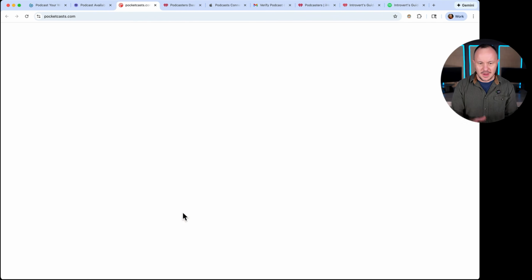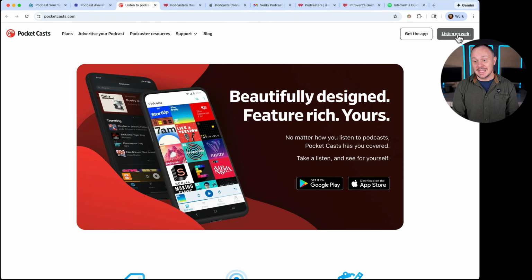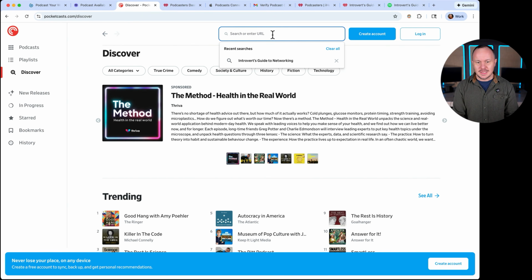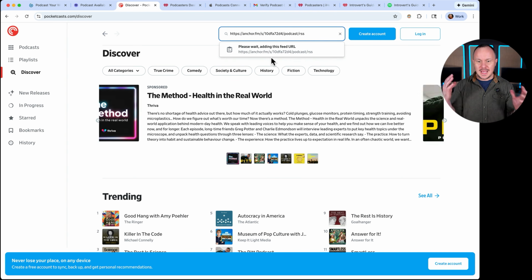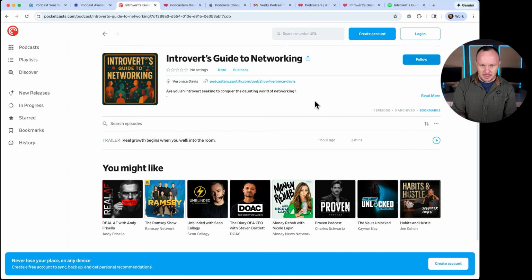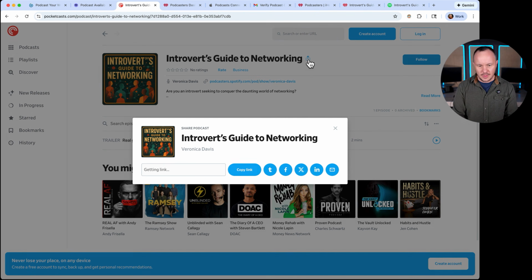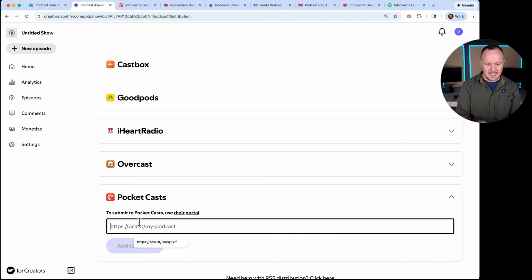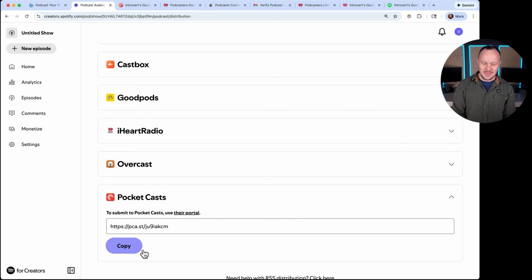With Pocket Cast, it's a little bit funky here too. You will just click on their portal. So it'll take you here where you can say listen on web. And from here, you can actually paste your RSS feed in here where it says search or enter URL. When you do, it will say adding this feed URL. You can click here, and here is your show on Pocket Cast. And now you can actually click on the share icon next to the name of your show. And again, we have all of these different ways you can share your Pocket Cast link, but we can just choose copy link here, come back to Spotify for Creators and paste it in there. Add to profile, and there it is.